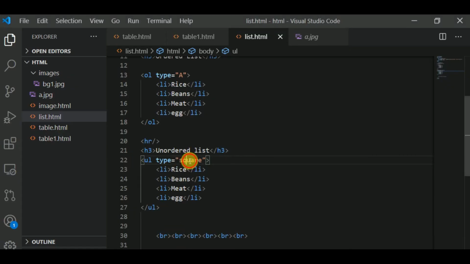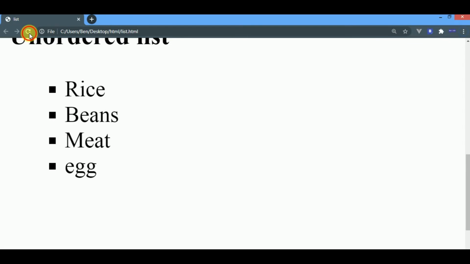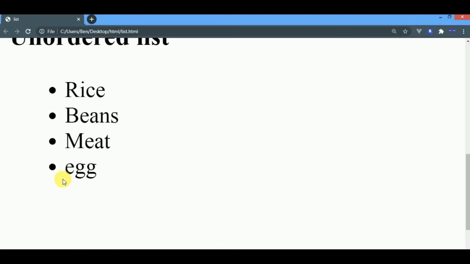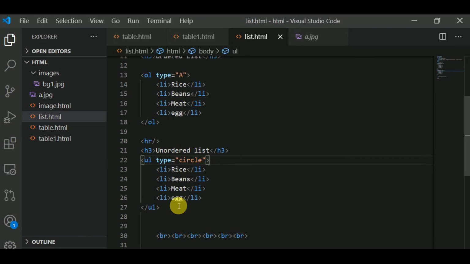Okay, back to the code. Let me go back to disk. That's the default one. You see it uses circle, right? Okay, the other one is square. Now we have the third one known as circle. Okay, see the kind of circle we have for disk. But now let me refresh. Okay, these are the circles we have when you use circle as a value. Okay, I think that's all for unordered list.